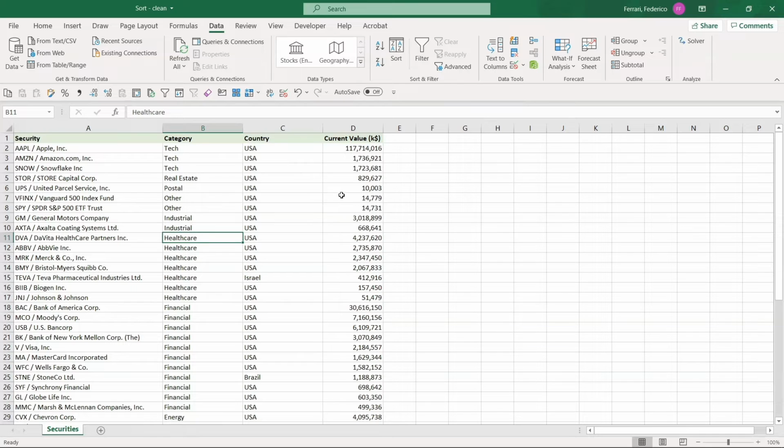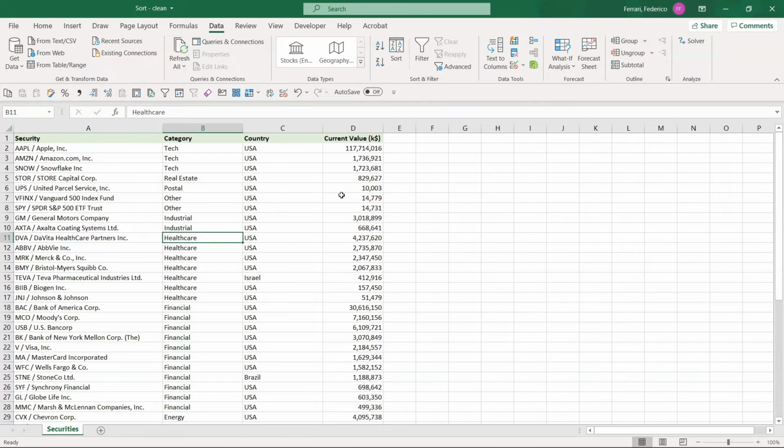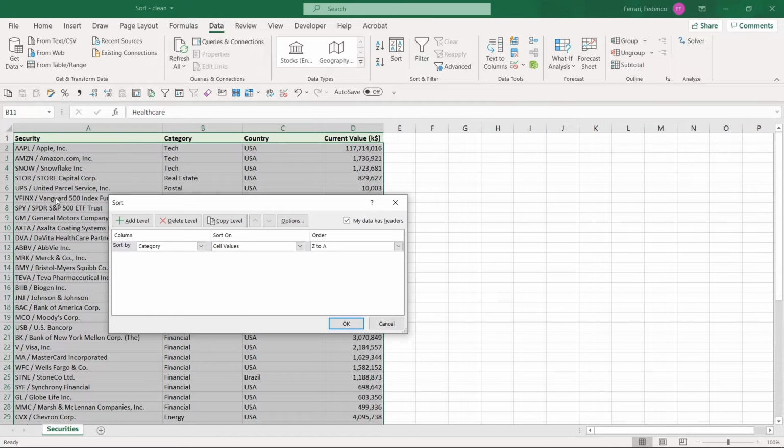It's that easy. Just be careful if there are formulas in your database, as changing the order of your rows could result in the formulas pointing to the wrong cells. If we look up here, we see there's a third sort option, generally called sort. If we click it, Excel selects the whole database, and we can now further customize how to sort our values.